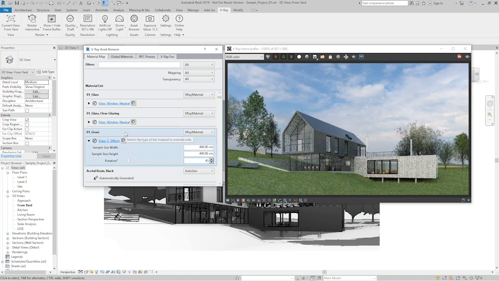So besides the material library, V-Ray for Revit installs along with a powerful standalone material editor. It can be used both for modifying existing V-Ray materials or for creating new ones from scratch. Next to each V-Ray material, you can see this tiny button which will open the material in the V-Ray material editor. So we are now at the grass material, simply click here.